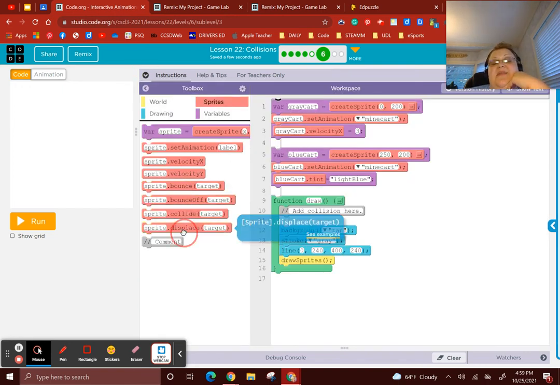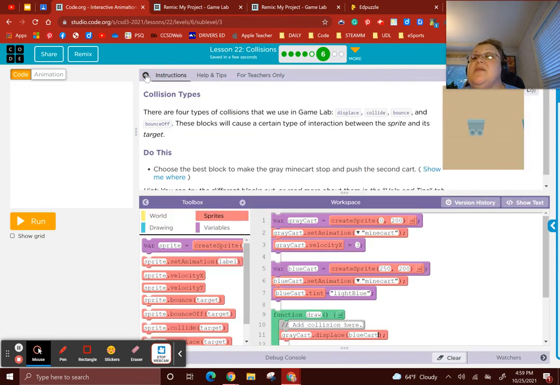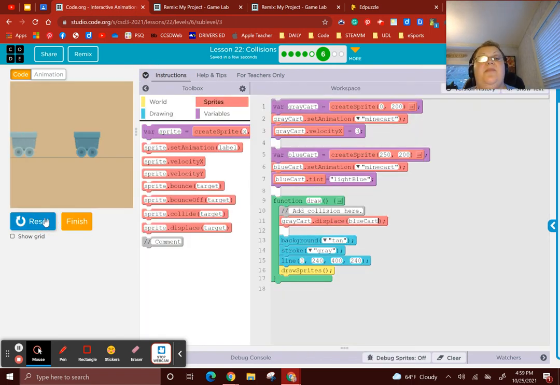I'm thinking this is displace. What do you guys think? Let me know in the comments. Gray cart displaces blue cart. I believe that's correct. Is it the gray? Yep, gray. Boom, blue. I think this is right. Let's find out. Oh, no, that's not right. Okay, so it's not displace.